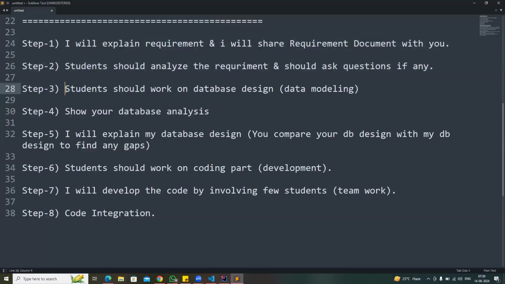The next one, you need to work on the design part. Here nobody will tell you what tables are required, what methods are required, what columns you need to take, what parameters you need to take for the method. In the company, nobody will tell you. So you should be independent. You should become an independent developer. You should be able to handle everything on your own.